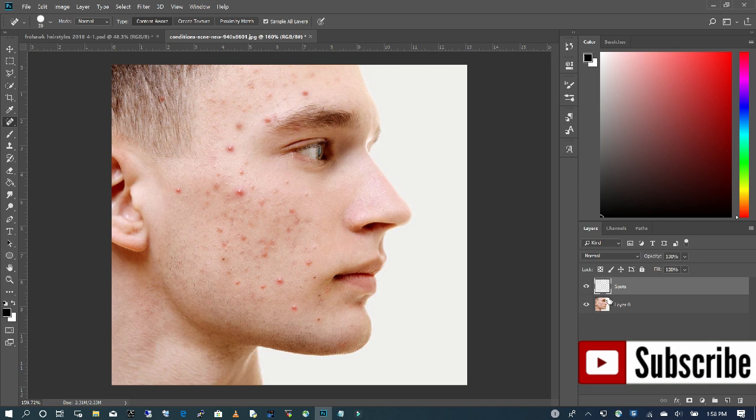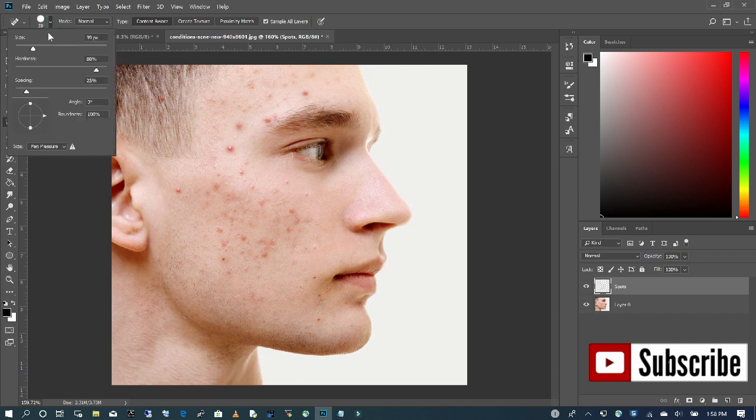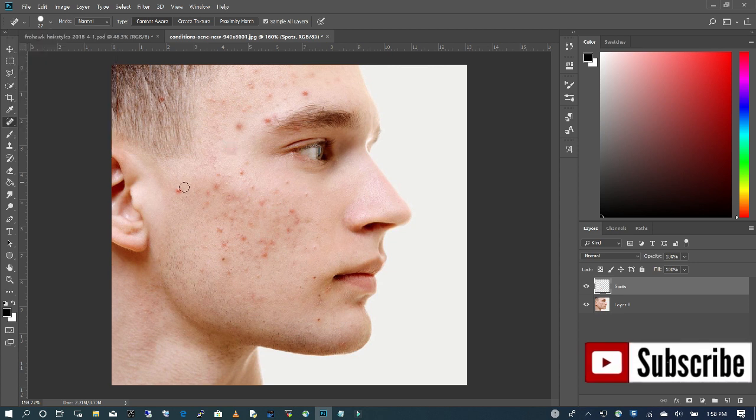With our layer selected, I am going to begin to paint over the area where all the spots are. Now, what we want to do is get rid of the big ones first. What I forgot to tell you is that you want to minimize your brush head a little to fit the size of the acnes that you want to get rid of, or the blemishes.